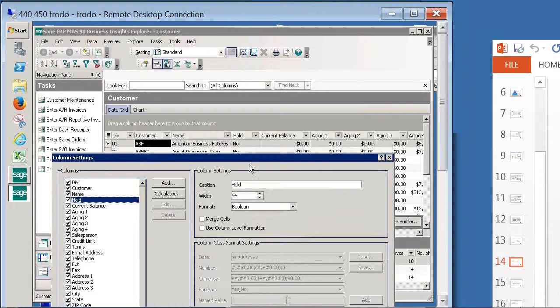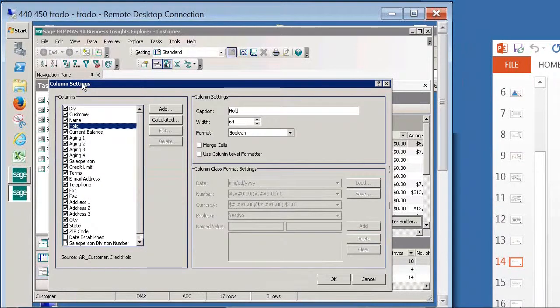Try to show this to you. So here's the hold column right here. So if I unclick this, notice that it goes away. And if I re-click it, then it comes back. So that's one way to put fields onto and off of the report. You can also change the titles on the report. So if I wanted that, instead of hold, put credit hold or something more descriptive, I could.